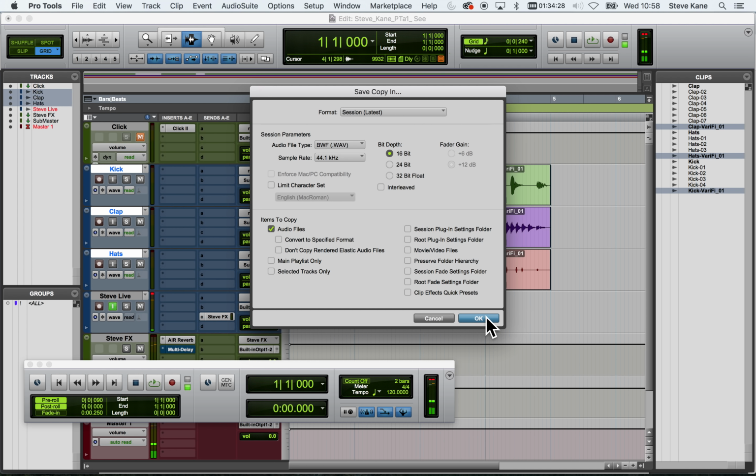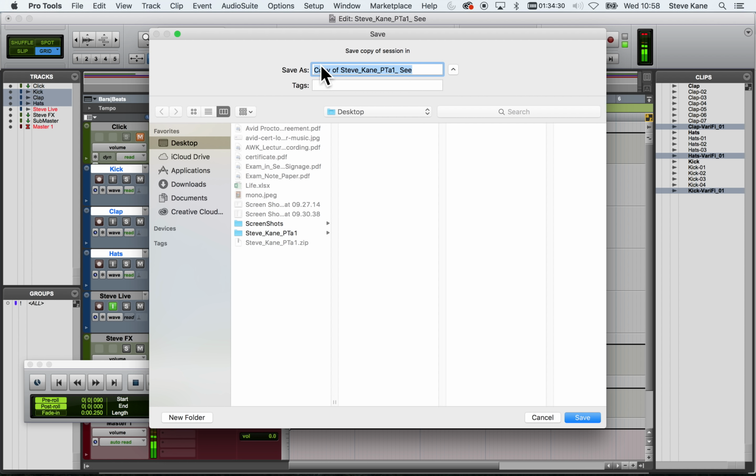All right, so hit the audio files button. Now, generally speaking, this is when you are going to choose for yourself in Full Sail, choose desktop. It's just the easiest place. But in the real world, you're going to choose an external device or the cloud or somewhere that when your computer crashes, it is safe, right? Take off the words copy of, because I don't want to see that. That's a silly way to have 10 points taken off. I'm even going to take off the C there. So we've got Steve Kane, PTA 1.